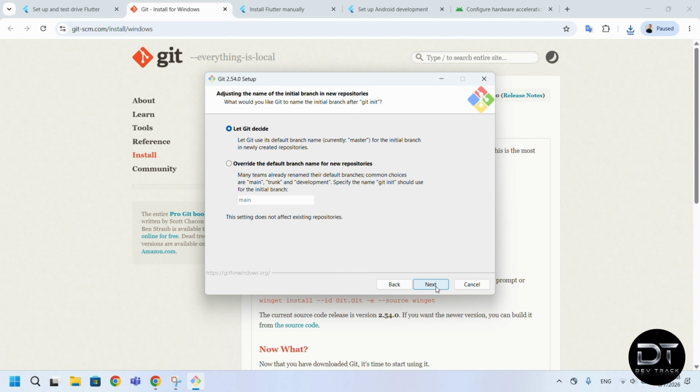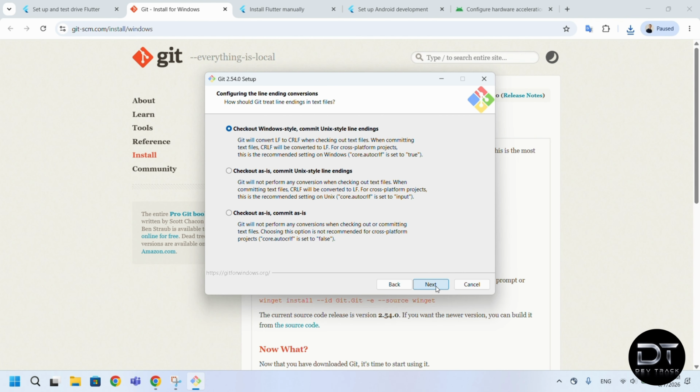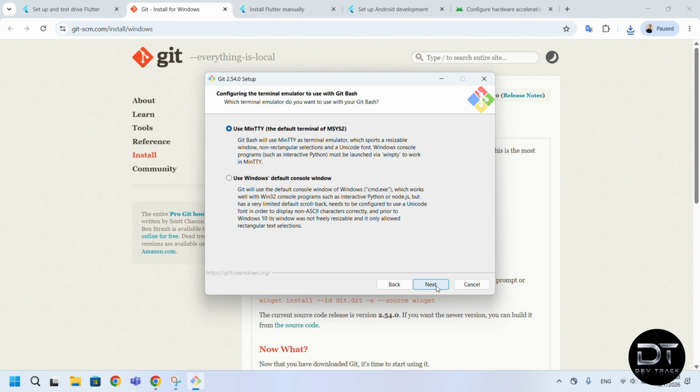For all the remaining steps, just keep clicking Next. At this stage, there is no need to change anything. Later on this channel, we will have separate videos about Git, and we will set it up properly for real projects.